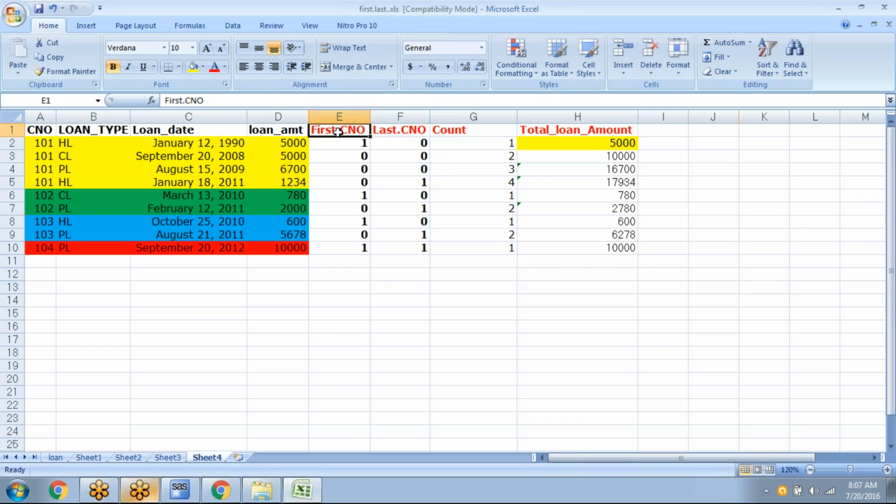So how to do this? Use the first dot concept. If it is the first record of this group, then the count value should be 1 and the total loan amount should be equal to the loan amount. If it is not a first record, increment the count value, and for the total loan amount, add the current loan amount to the total loan amount. Let's go to SAS and see that logic.